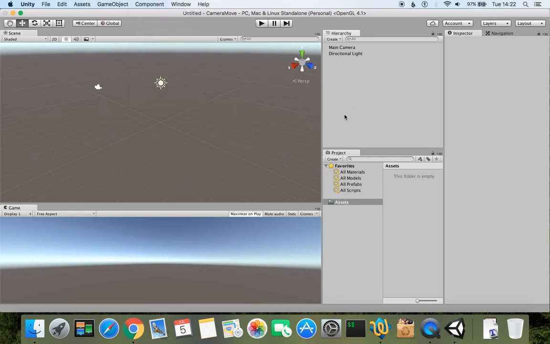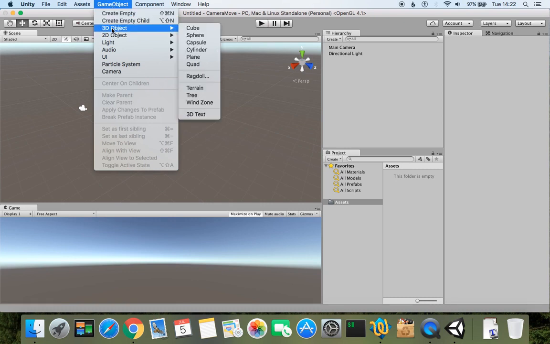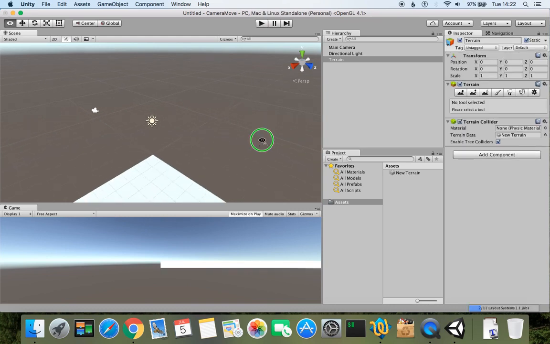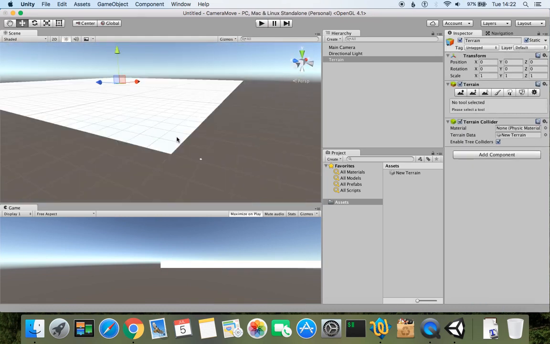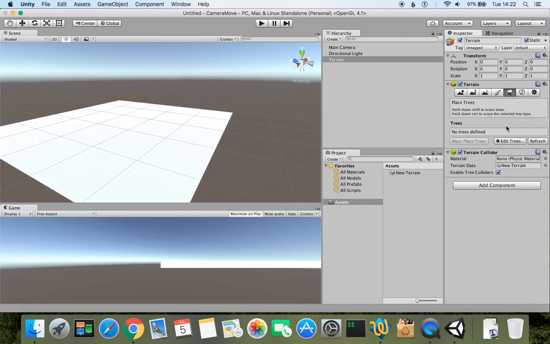Here is the project. Now we can add a terrain game object because we will need to move over something. So game object, 3D object, terrain. Okay, terrain appeared right here. Now I want to import probably some trees because it's still very empty, and maybe some grasses and so on to set it up.